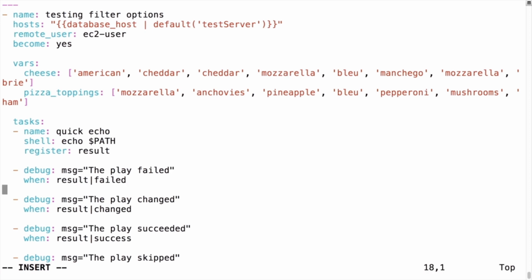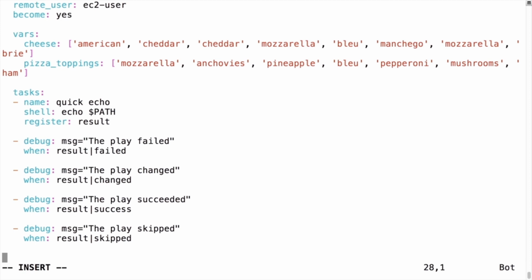The last filter type I'm going to discuss is set theory filters. These allow me to grab unique sets from a series of lists. Here's how it works in action. In my vars section, I have two YAML lists specified in shorthand style called cheese and pizza_toppings, and I can get information about these lists using set theory filters. The first one I have is to only get the unique entries from my cheese list. When I run it, it's going to strip out all duplicates.